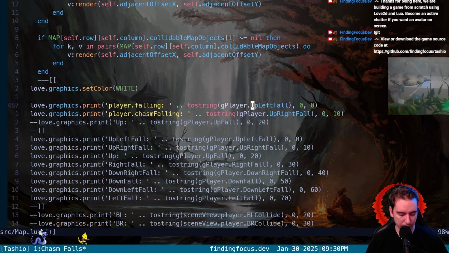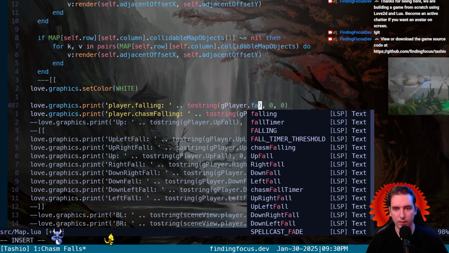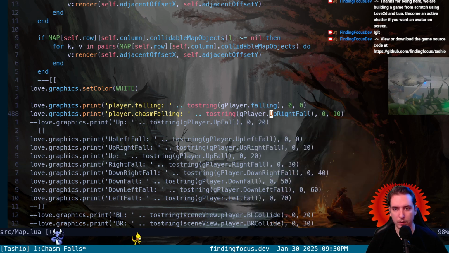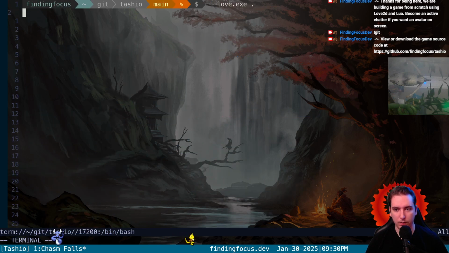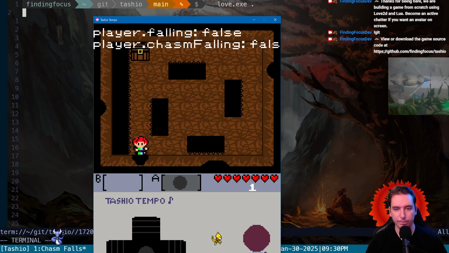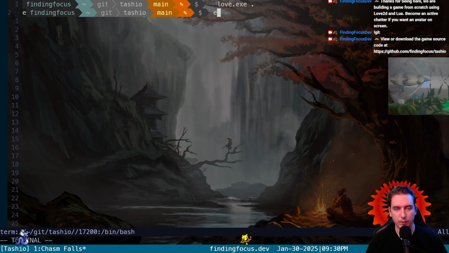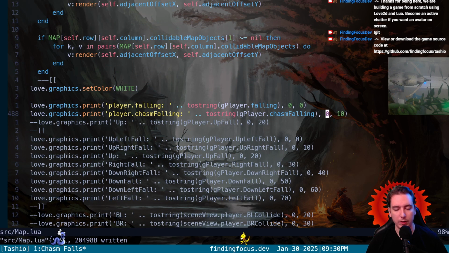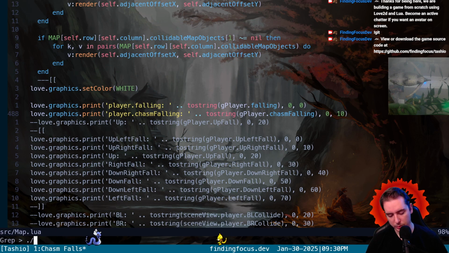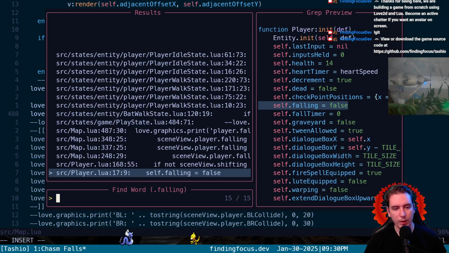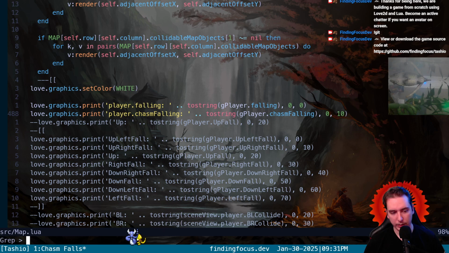So this would be falling. Okay, let's see. Yeah, so we are still falling. Okay, so our player falling is all jacked up. Our chasm falling isn't looking much better either, but let's see where we're triggering this fall. So maybe we can say falling gets true.